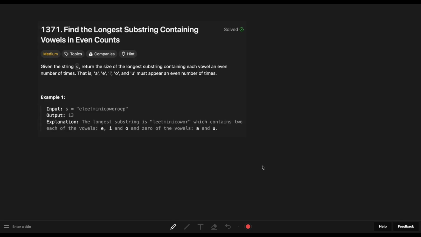This is 1371. Find the longest substring containing vowels in even count. So we will be given a string S. We have to find the longest substring in that string such that all the vowels appear in even count.